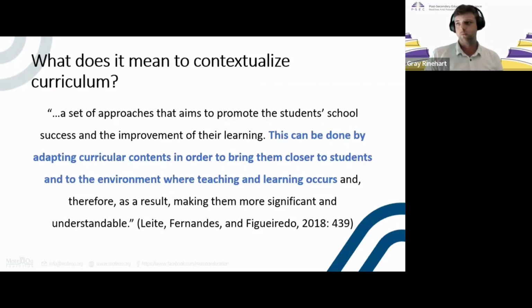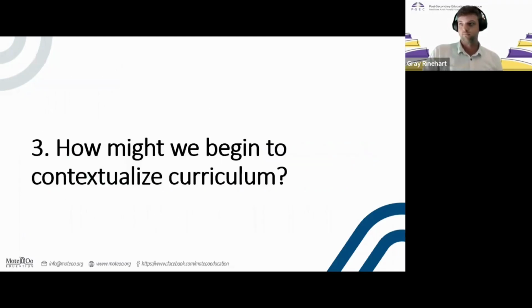So to wrap up this section, what does it mean to contextualize curriculum? Another nice definition that I'll just highlight in the blue text for now: contextualizing curriculum can be done by adapting curricular contents, those elements that we looked at earlier in the first section, in order to bring them closer to the student and to the environment where teaching and learning occurs. We want to bring the learning goals, the course description, the assessments, the pedagogy closer to the learner and the context around the learner, the environment in which they live.